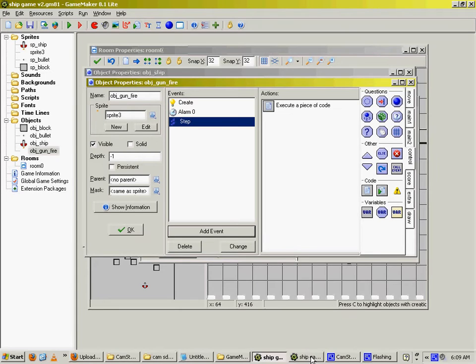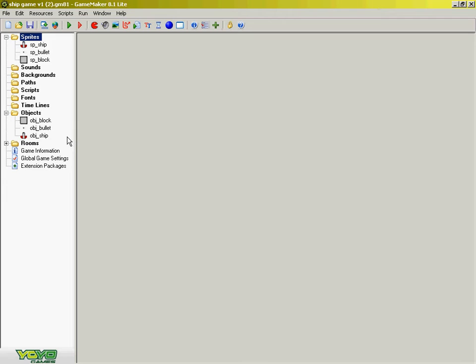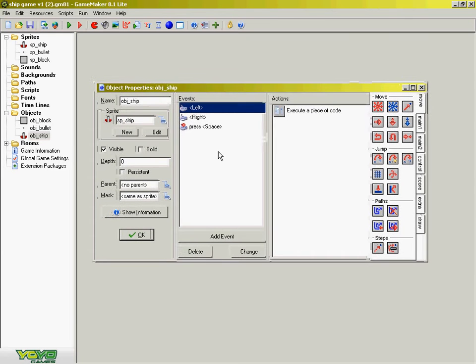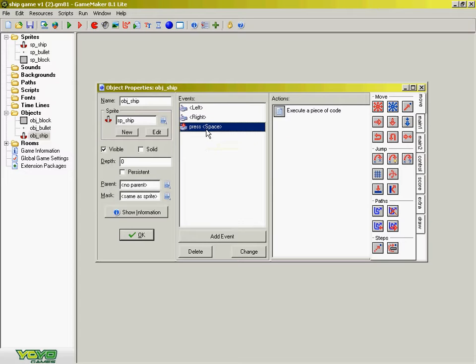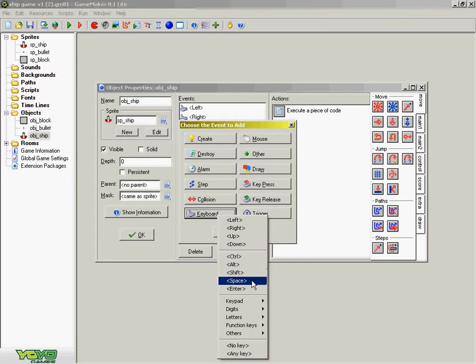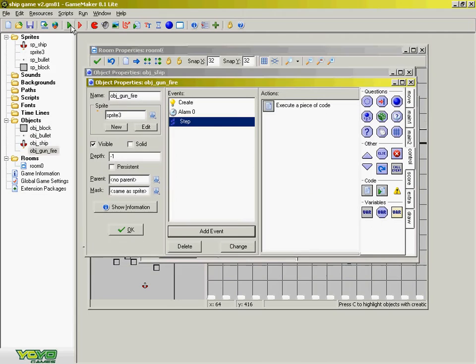So now let's go back to our previous game and start editing here. The first thing that we'll do is create a timer on the firing of the guns so that we can hold down the space bar. So we want to click on the space bar event right here, which is right now a key press event. We want to change that into a keyboard space event. So now when we hold down the space bar, it will continually fire.